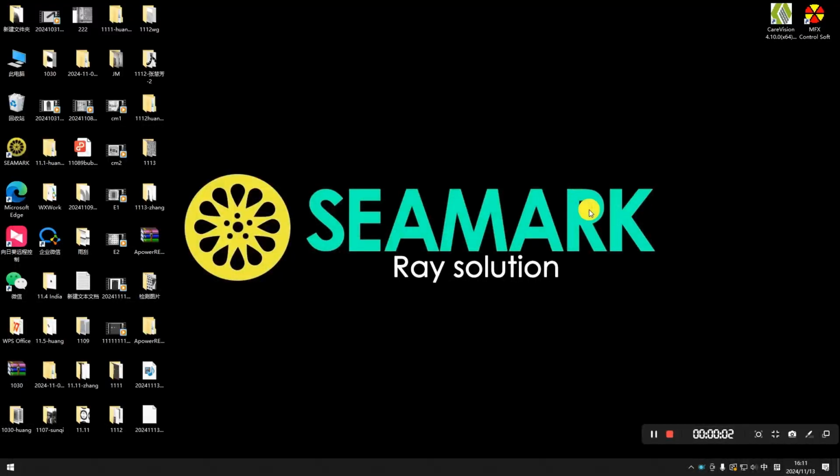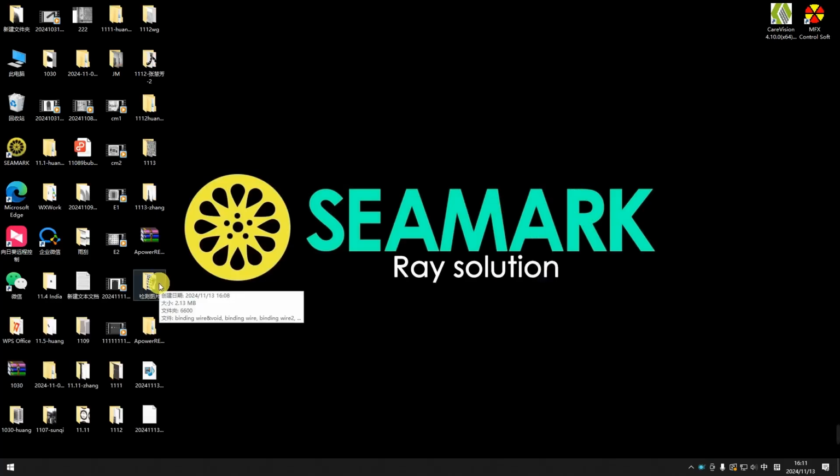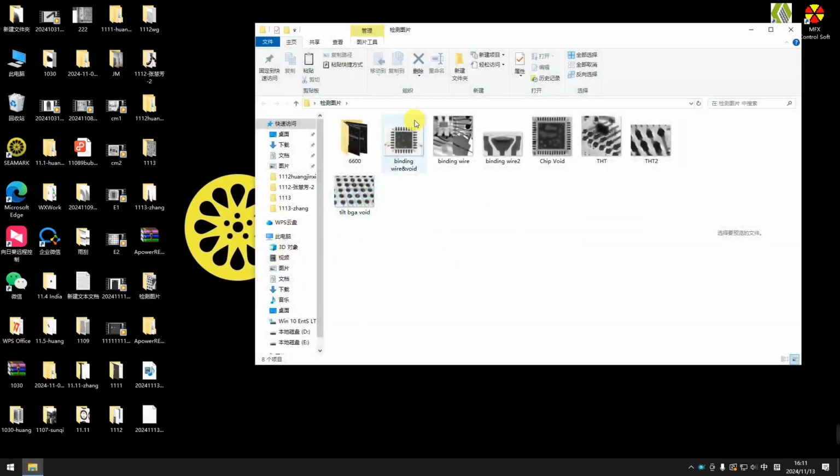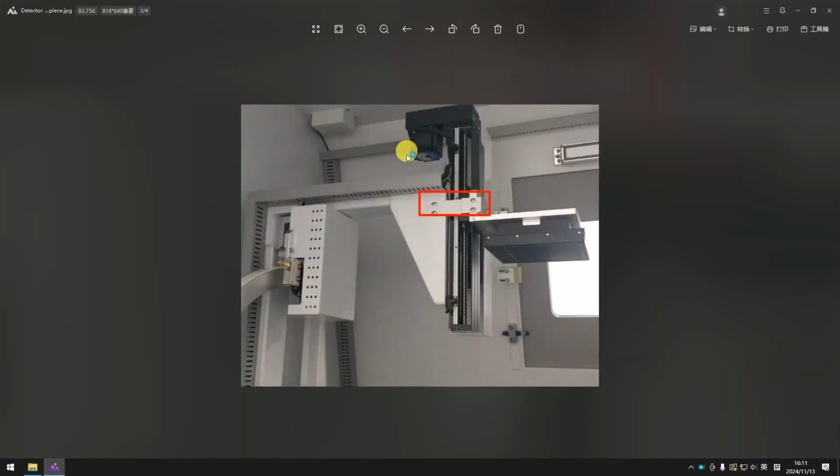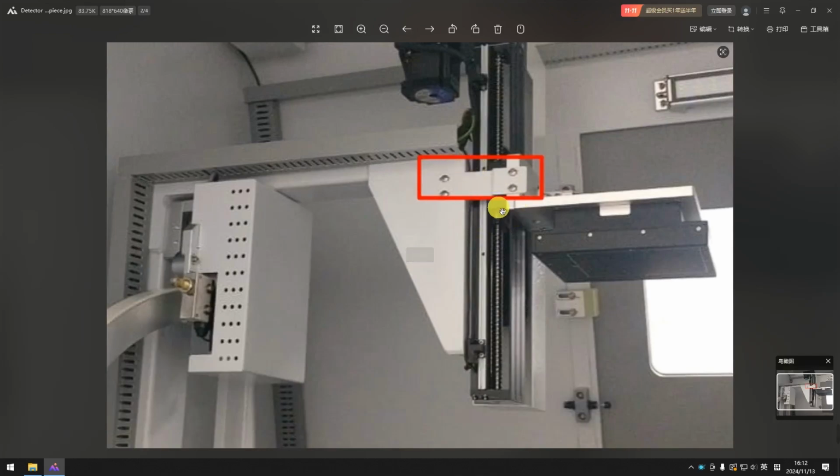Okay, for now we talk about X-ray machines, software, and how to use them. But before that, we need to check the two plates and hardware parts that you need to remove. The first is the detector z-axis metal piece, which is fixed to the z-axis of the detector. You need to remove it. This is the first piece.